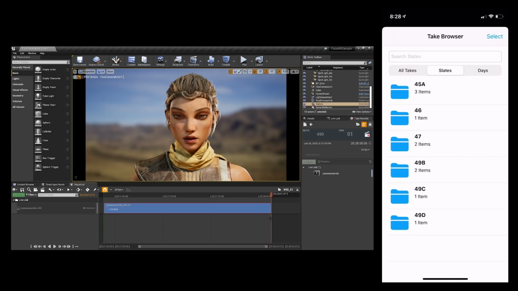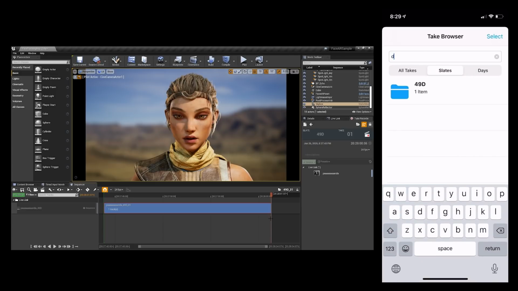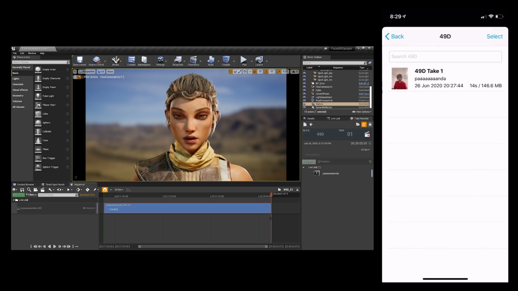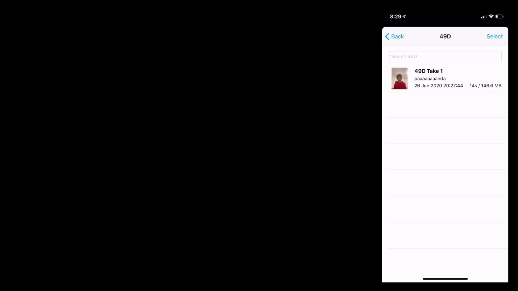You can also do a search. We know we were 49D, so if I type D, I can jump over to mine. And here's the take we just did. The video, as I just mentioned, has audio in it, but it also has timecode embedded. The goal here is to take the reference video and be able to line it up to the recorded capture. So let's play it just as an example.